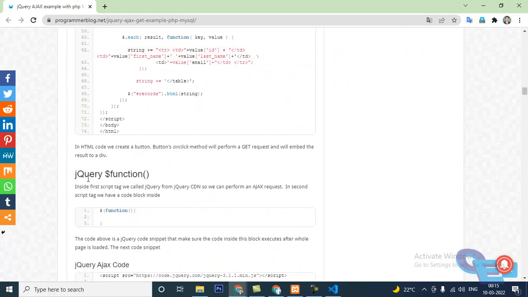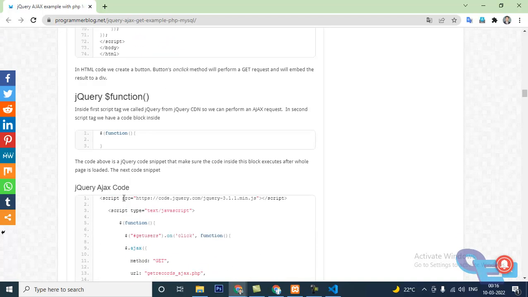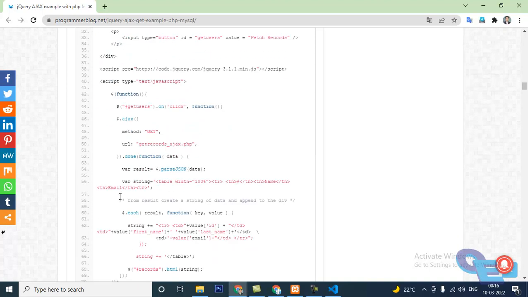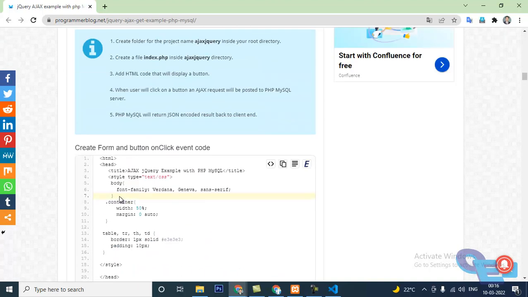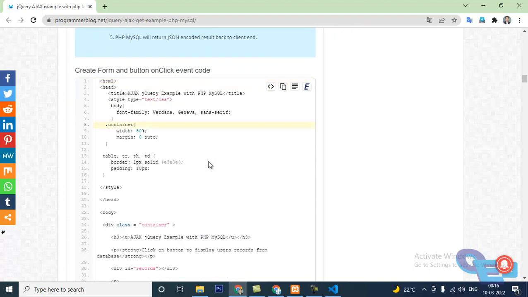This is already added, and now the jQuery function: inside the first script tag we called jQuery from the jQuery CDN, so we can perform an AJAX request. In the second script we have a code block inside. Okay, this is the AJAX code.